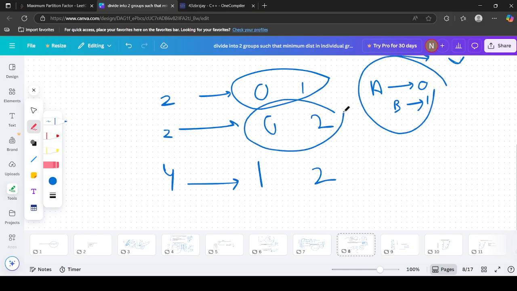And now coming to this. So coming to 0 and 2, we have to make sure that these two are in different groups. 2 is not in any group. So 0 is in A, so we can add 2 in B. So we made sure of this also.